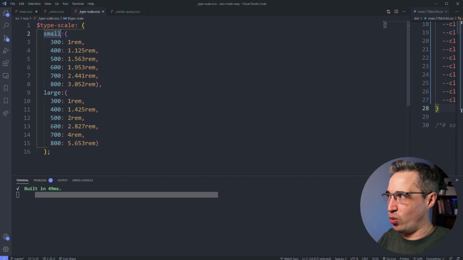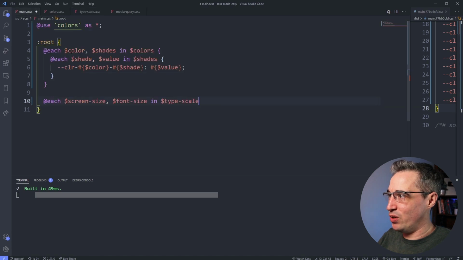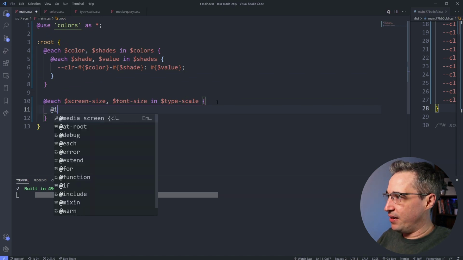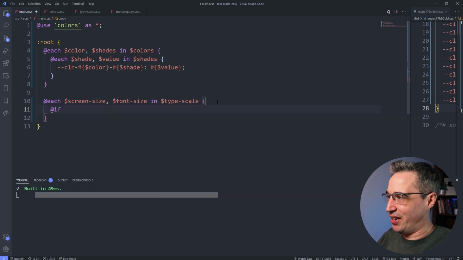So I'm looking at each one of the screen sizes, and then this is each one of the font sizes within that. But once again, we have a nested map here. This is not just a single layer map, it's a nested map. So that means once again, we do have to reach within that again, except I'm going to do something a little bit different this time. I'm going to say at if, so we're using an if statement now, which is kind of cool. And we're going to say if the screen size is equal to small, and with Sass you just write it like this. It's kind of interesting.